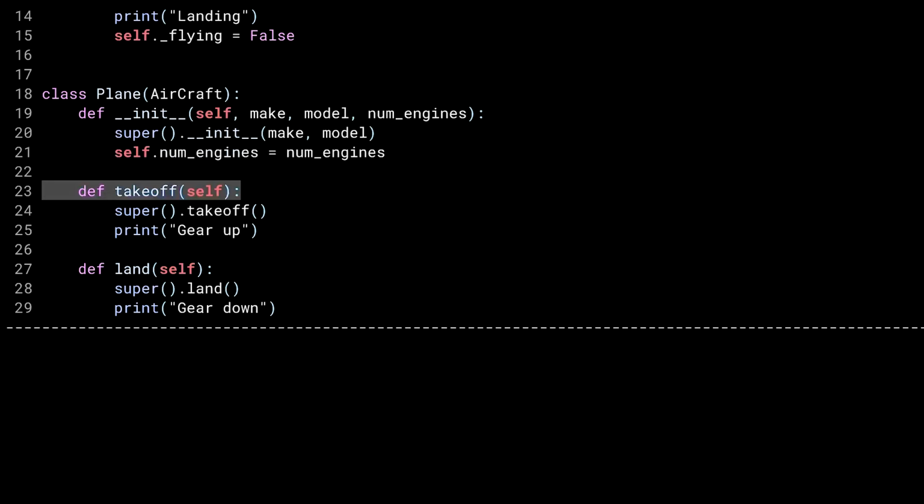Plane also extends the takeoff instance method. By defining a method with the same name, plane can modify the parent's behavior. On line 24, I use super to call aircraft's takeoff method, making sure not to lose its functionality, and then add some more code in the line after, with some extra printing. The land method is similar.